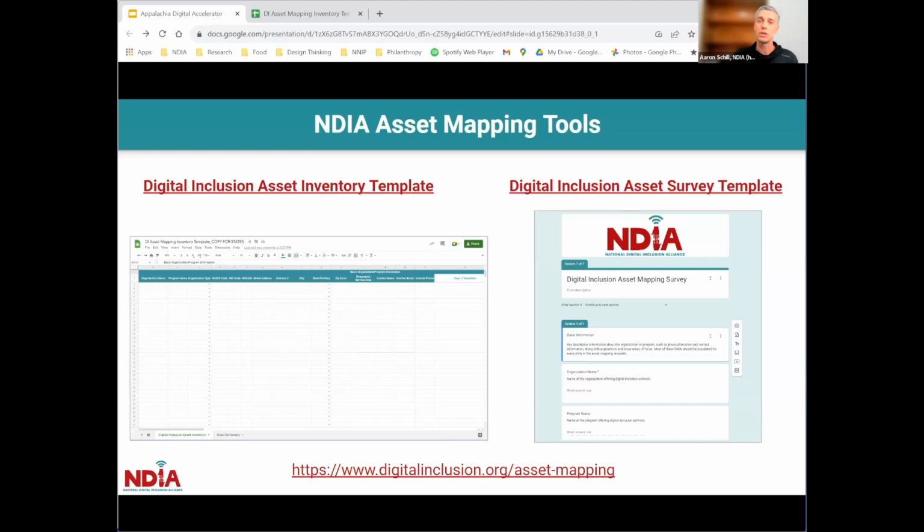So if you were to use the survey and either embed that in a website or send that out as a link in an email, if anyone fills out that survey, it's going to give you information that you could drop directly into the spreadsheet version of the inventory. And then you could also add your own information, or add information that you know about other organizations, directly into the spreadsheet. So in that way, it makes it easy to pull all the information together into one resource.